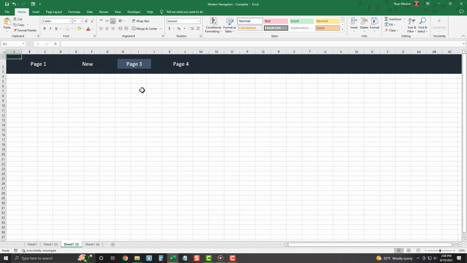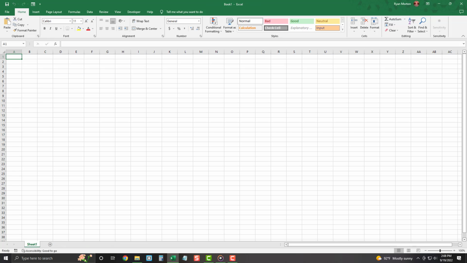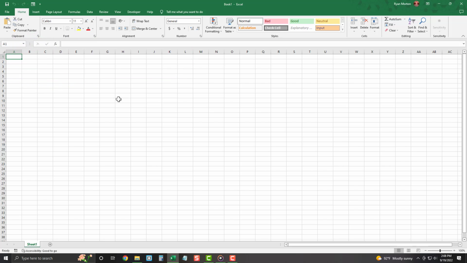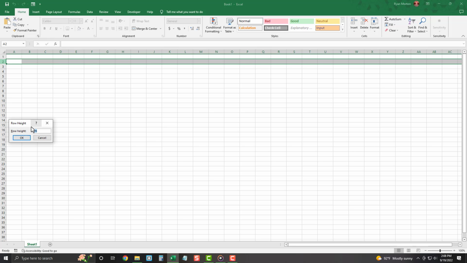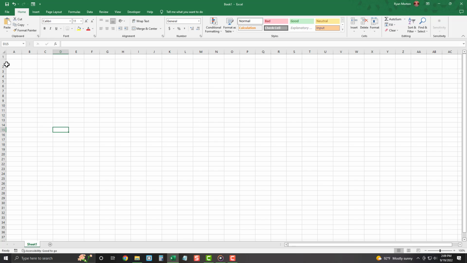Alrighty then, let's get into how you would actually build this modern navigation. We will be starting with a blank Excel workbook. The first thing you want to do is change the row height of row 2 to 30. You can do this by right-clicking on the row 2 heading and selecting row height, and then change the height to 30.